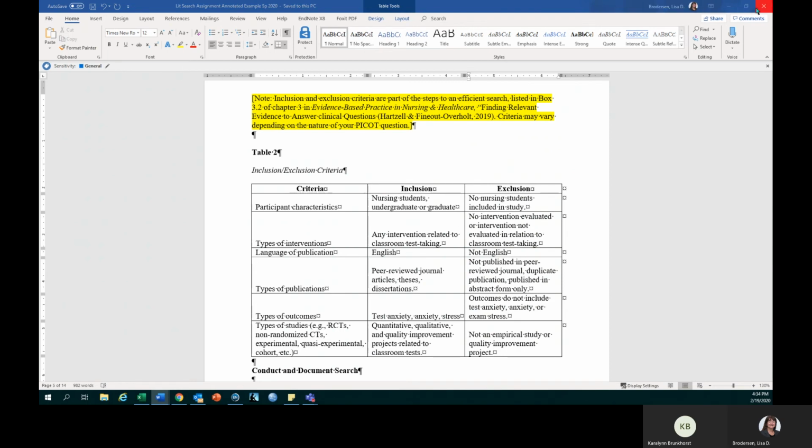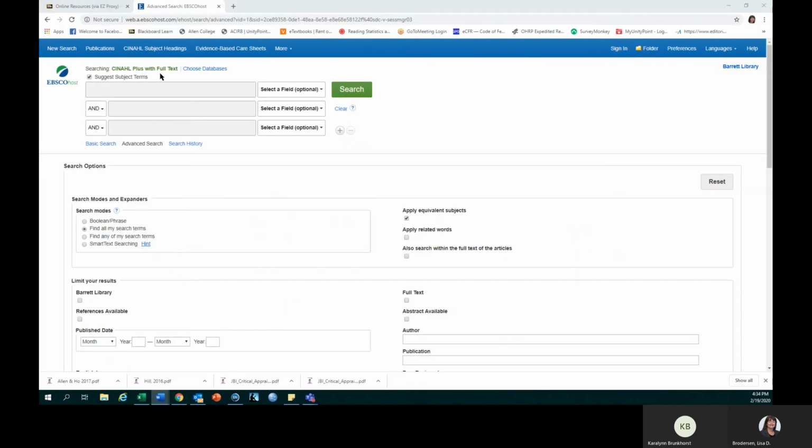All right, so the next thing I want to do is do some searching. I'm already logged in to EBSCOhost, and as you know, I chose CINAHL right now, and I'm just going to show you how you might search for some subject terms. So nursing student is one of my key terms.